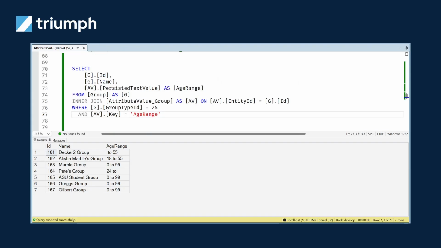This is the new pattern made available by the new attribute value views in SQL. In this case, we're still selecting from the group, but now we're doing an inner join to our attribute value underscore group view and join on the entity ID to the group's ID. And in this case, we just have to specify which key we want to filter on. Remember, these SQL views handle the default value for us, so we don't have to do any extra logic to do that.